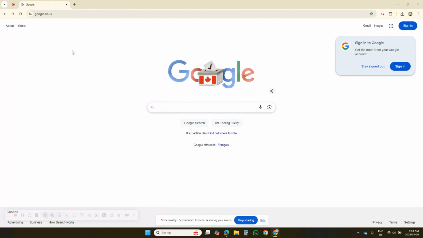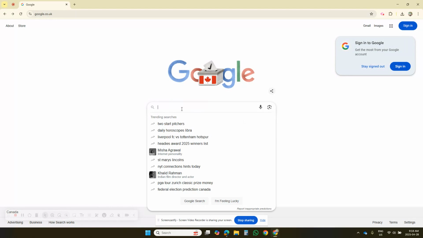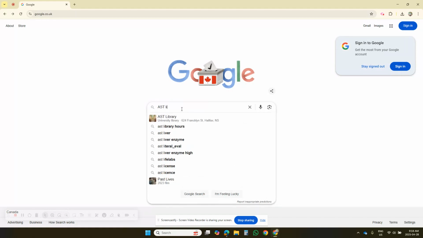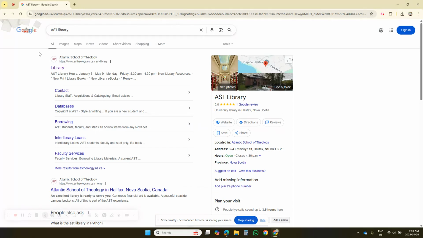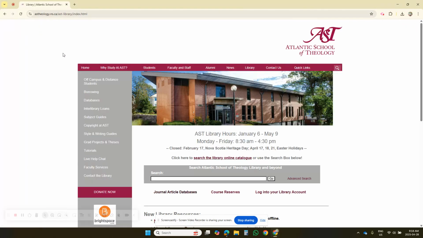So to get to the Chicago Manual of Style online here at the Atlantic School of Theology, what I recommend you do is get to the AST Library website. So here I am at a Google search screen, AST Library. And you'll see up here on the left, at the top of my screen, the result. I clicked on that and I'm at the main page of the AST Library, Atlantic School of Theology Library. So to find the Chicago Manual of Style online database, you have two options.